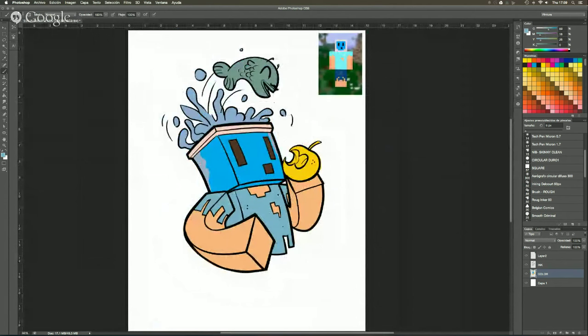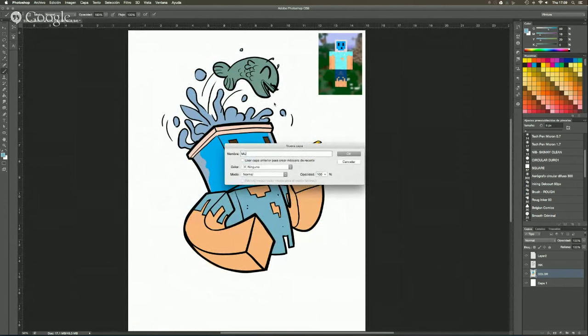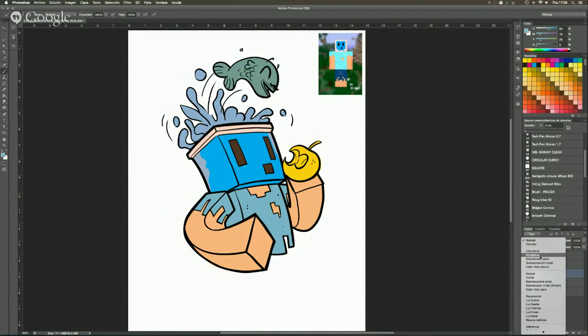Okay, so I think we can do another layer now. I call it multiply, because usually it will be a multiply color. I select the color from the background.